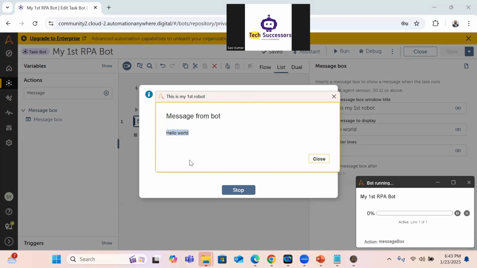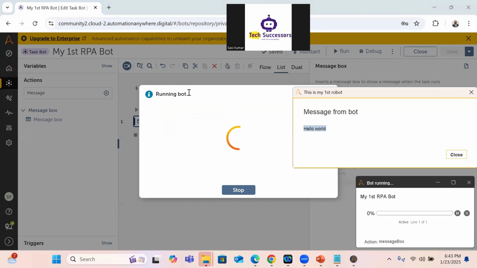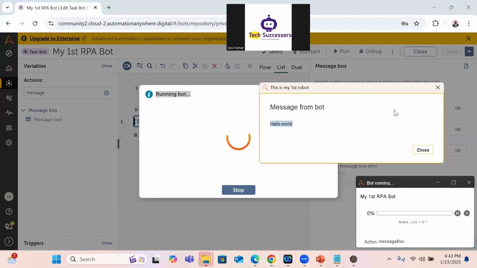But if we observe here, until I click on the close button, this message window is not closing. Until then, this bot runner window is staying here. That means the bot execution is not completed. See, it's running the bot. The status is running the bot here. Until I click on the close button, this bot status will be in running state only.